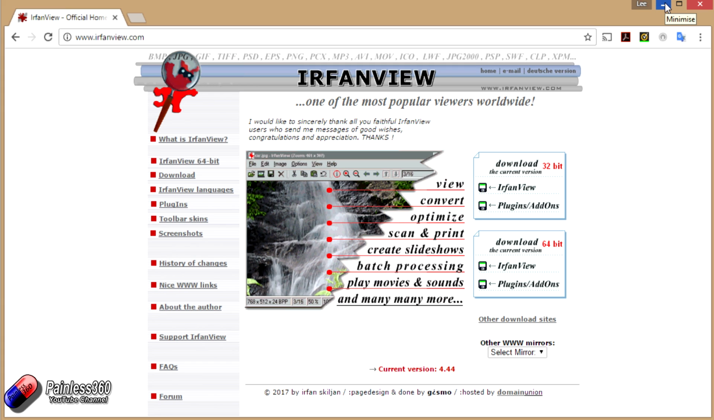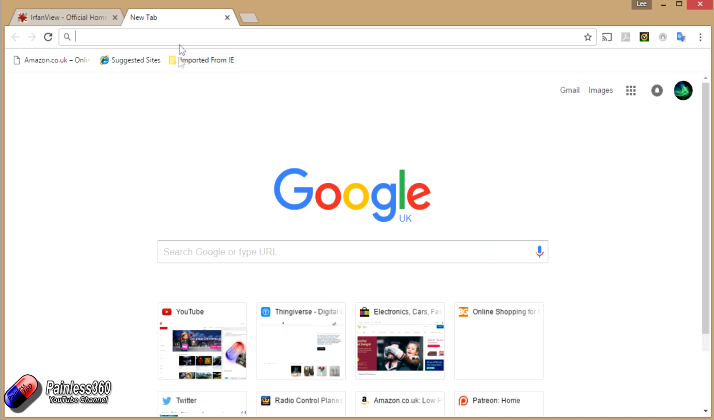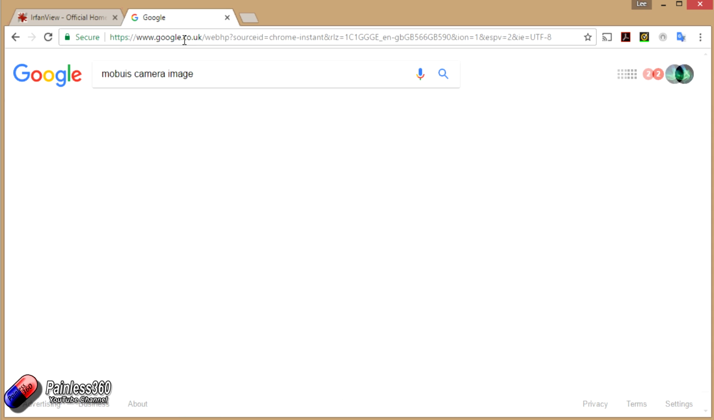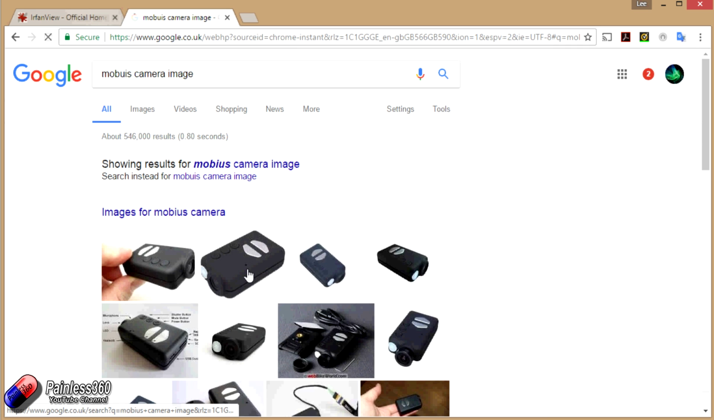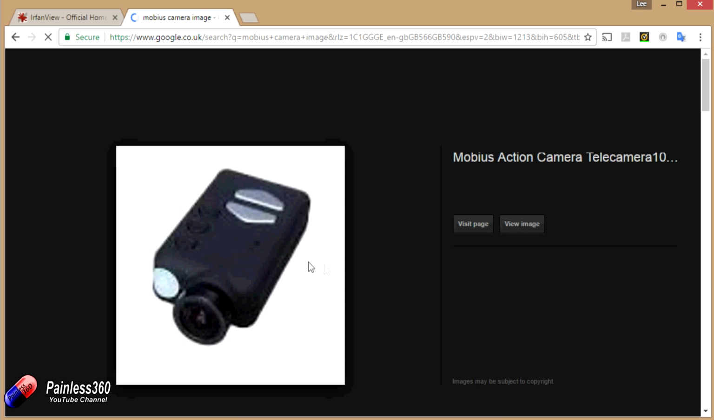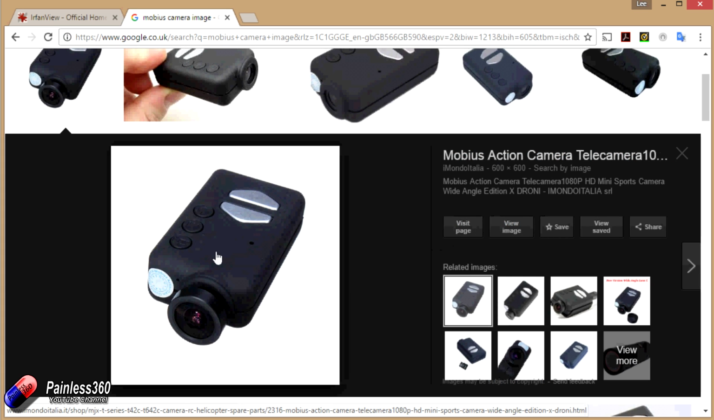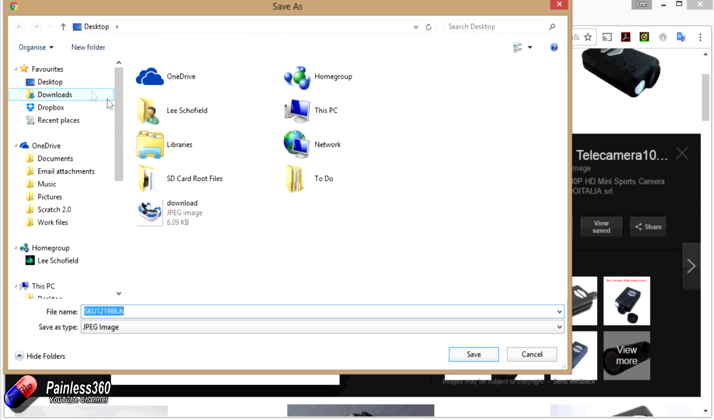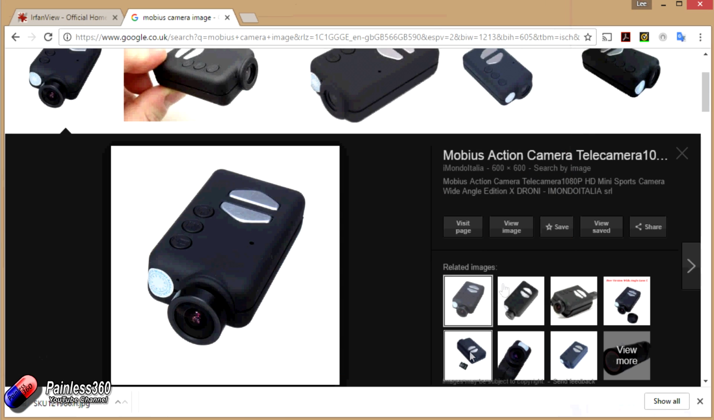Now, first of all, we need the picture that we're going to use. We'll assume that we're going to add this onto something like a Mobius camera. So we need a Mobius image. We're just going to search using good old Google for a Mobius camera. Ideally we want something that's reasonably square. That one looks pretty good. I'd double check there isn't any copyright on something. If we save that image, let's just pop it on the desktop for now.